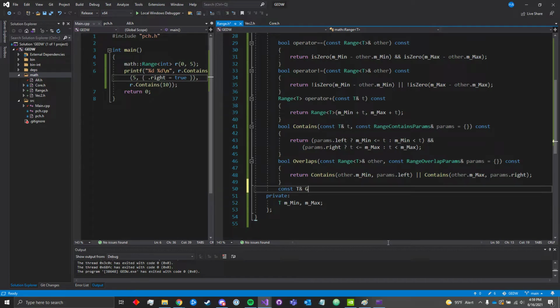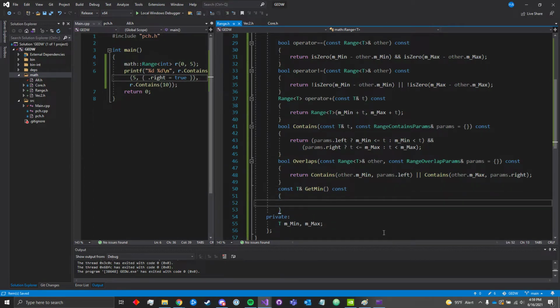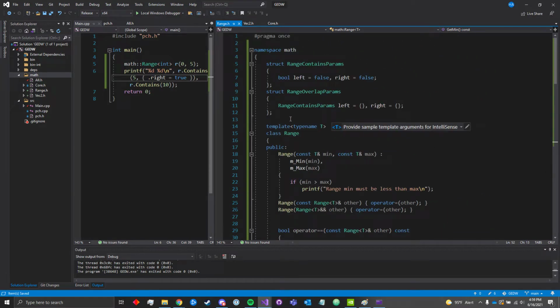We're just going to... Could you go back to the range overlap param struct in the beginning? Sure, yeah. So it just has two default initialized contains params. Okay, yeah, I got it. The left is for checking minimum and the right is for checking maximum.